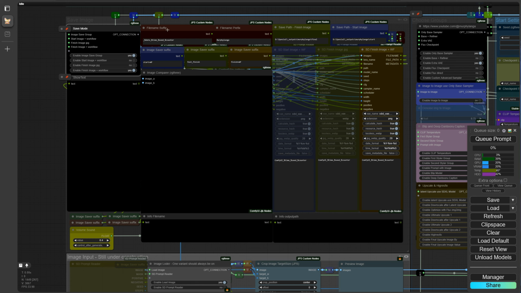Up here, you can configure how your file name and file path will look. There's a suffix and a prefix option, and you can set the path settings for the finish and start images. Additionally, there are specific suffixes for different storage variants. The embedded information is displayed in the black nodes. In the middle, there's a comparison between the start and finish images. We'll show you how this works live when we play around with our workflow at the end of the video.